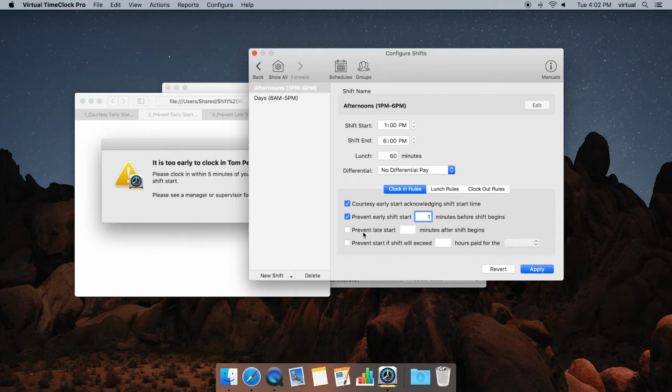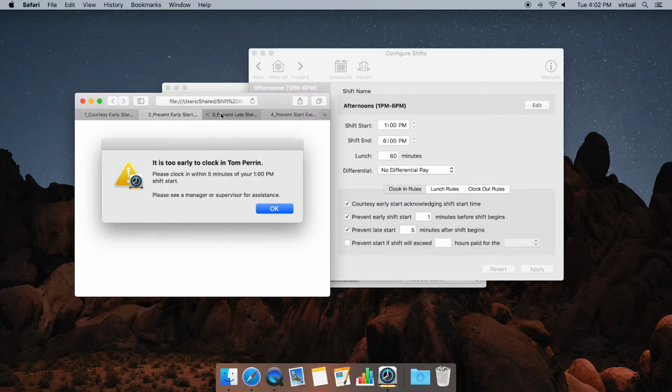All right. The next rule, prevent late start. Again, just like it sounds, it prevents employees from punching in after their shift time. So for example, if I put in 5 minutes here, when they go to punch in, it would say it's too late for you to clock in. You're more than 5 minutes late for, again, my 1 p.m. shift. And then a manager or an administrator can always log in and clock them in, but it allows you to kind of stay in the loop when people are punching in late.